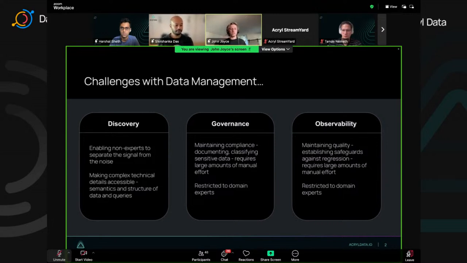On the governance side, we looked at challenges with maintaining compliance. As I discussed in last town hall, documenting and classifying sensitive data can take a lot of human effort. And it's also restricted just to folks who understand the domain well, so the experts really. And then finally, we looked at data observability. How can we maintain quality or establish the safeguards around our data so that we can prevent things like regressions? Again, one of the challenges our customers were struggling with here is how much human effort it really takes to get that coverage and the level of expertise that's required.